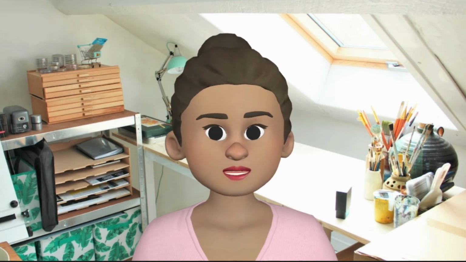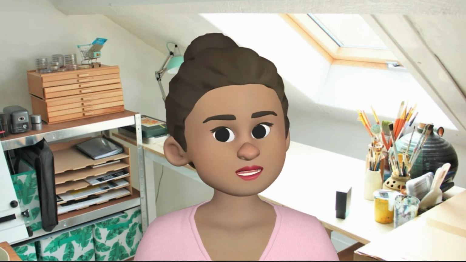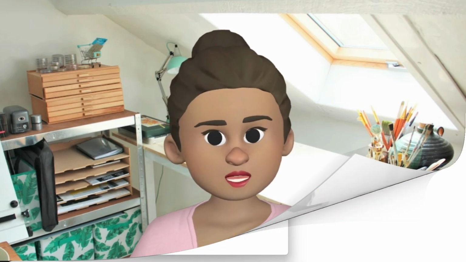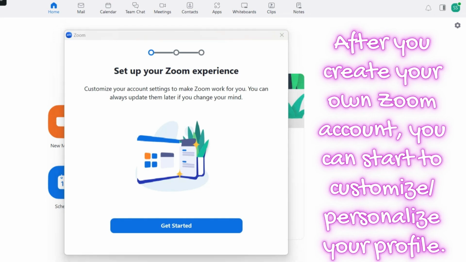Okay, we are going to first, I'm using this avatar. That's one of the personalizations you can make. It says set up your Zoom experience. Customize your account settings to make Zoom work for you. You can always update them later if you change your mind. So let's get started.